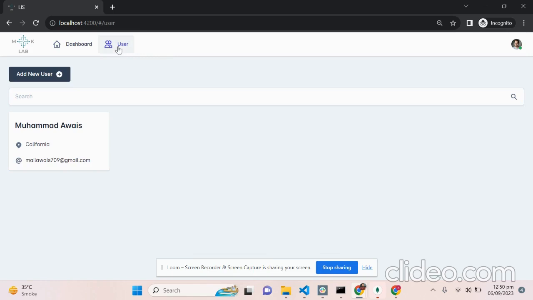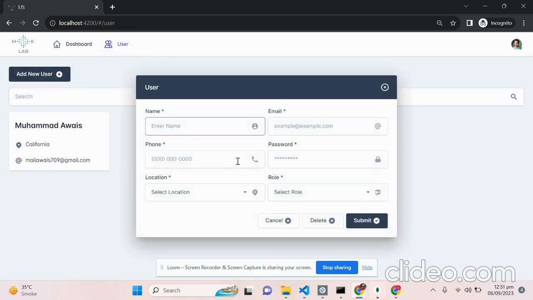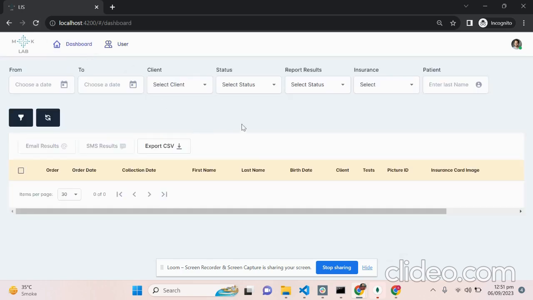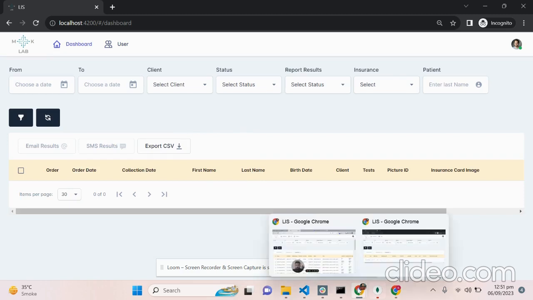Now you can see here, this user cannot add locations because the location tab is not here, and this user cannot edit himself, but he can create further users for his lab. And then on the dashboard he can view only the patients that come to that lab. So this is how I have applied the restrictions.